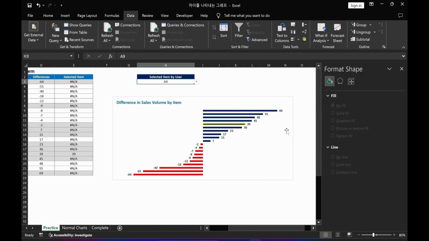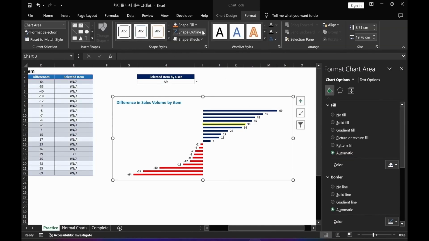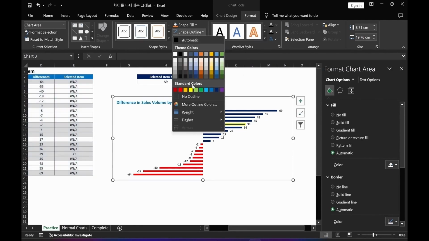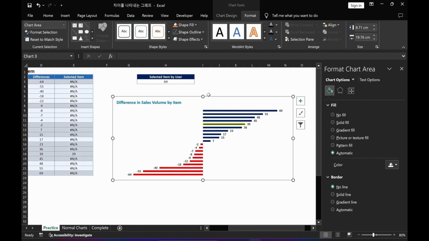So I want to remove that. Click on the outside. Go to Format, Shape Outline, no outline. Then it's gone. I want to add the background. Click again like this. Select Picture or Texture fill.